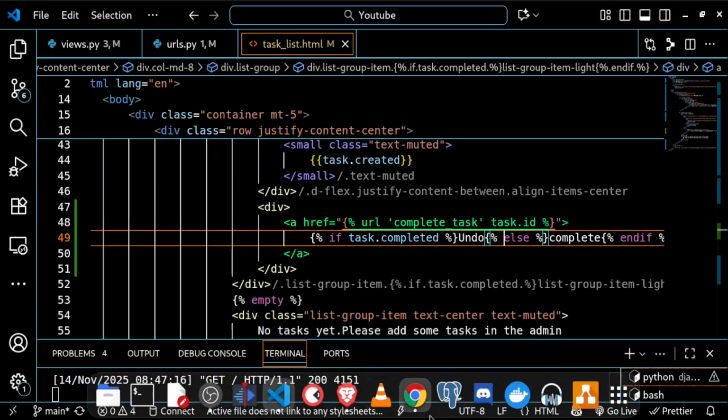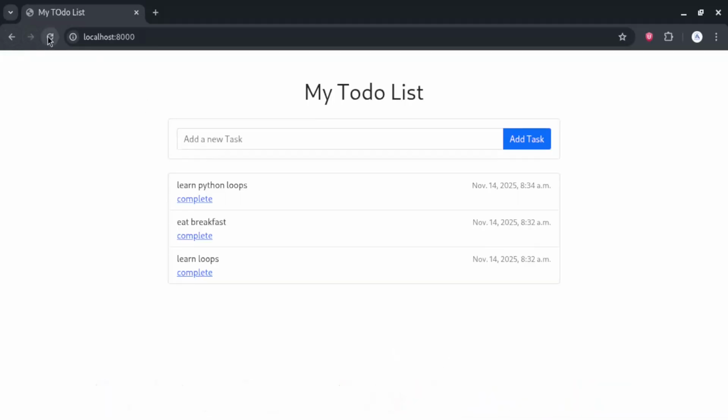So let's try that again. Let me refresh this, and then complete. You can see it has been crossed out, and now we have undo. I can click undo, and it goes back to complete. So we have that.